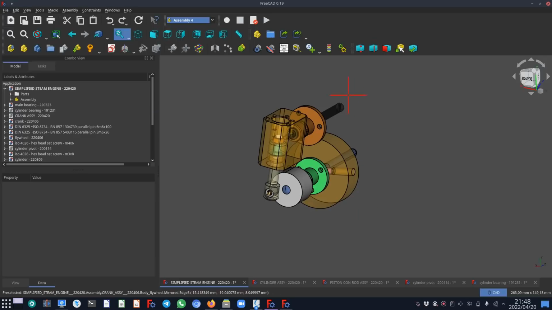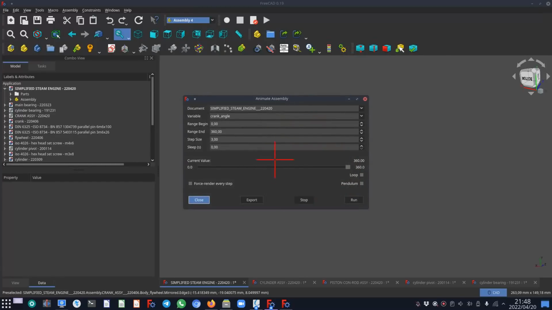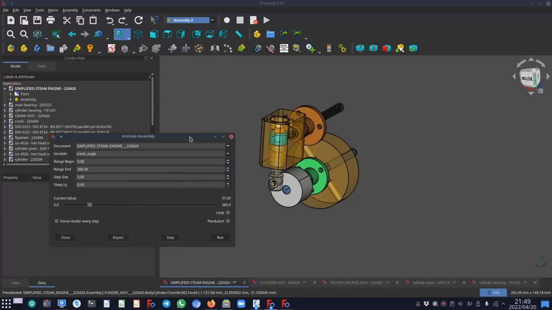In this tutorial we are going to create an assembly of the simplified steam engine that you see on the screen. We will use the Assembly4 workbench, and what Assembly4 enables you to do is animate the assembly, as you can see on the screen at the moment. Alright, so with that said, let's get going.